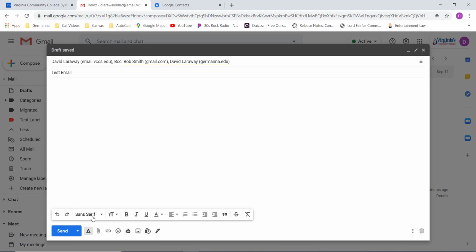Down here is how you can change the body of your email if you need to. Notice we can change our font size. You can bold, italics, underline. You can do a lot of different things down here. And also, this is an undo and a redo. So let's say I type test, and that's not what I wanted to say. Rather than deleting everything, you can kind of just hit the undo button, and it'll start to take away your actions, okay?